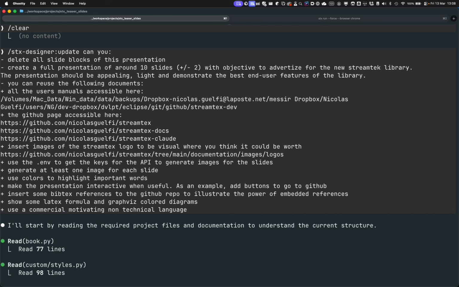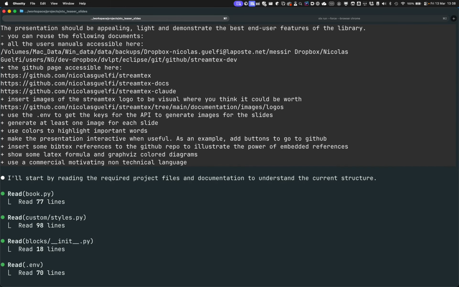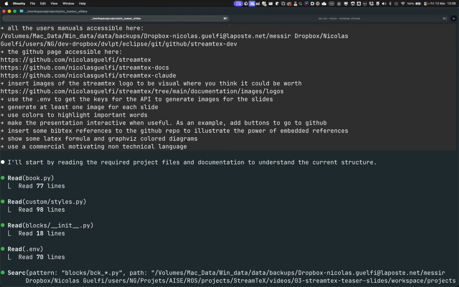I'm asking it here to generate 1 image per slide. Well, it's not necessarily the best design, but you can do whatever you want. I'm asking it to use colors to highlight important words, to make the presentation interactive where necessary, for example with buttons for GitHub, to insert BibTeX references to the GitHub repo, and then to show some LaTeX formulas or GraphViz diagrams. Then I tell it to be a bit salesy, to sell the library to people who aren't technical.